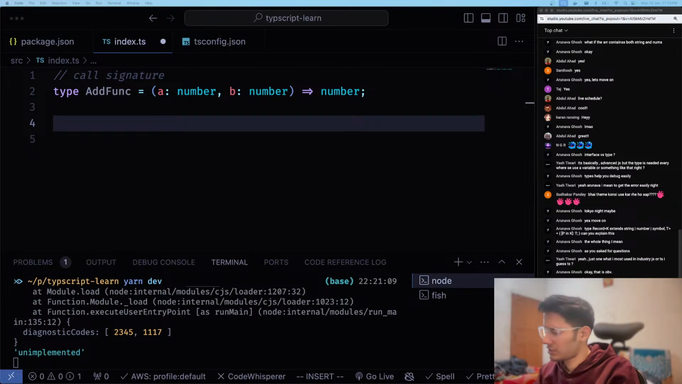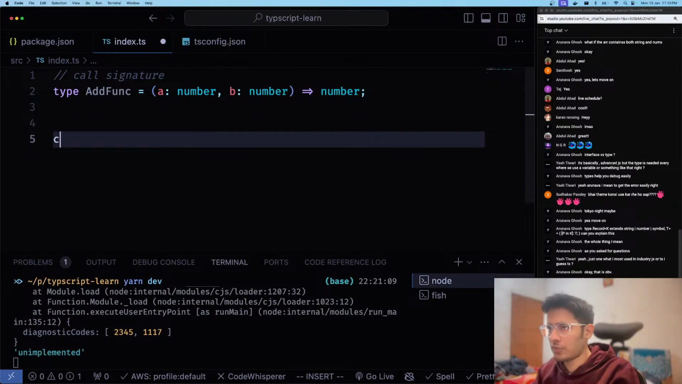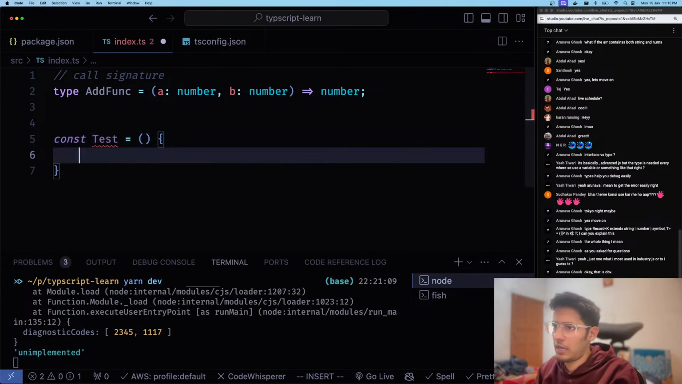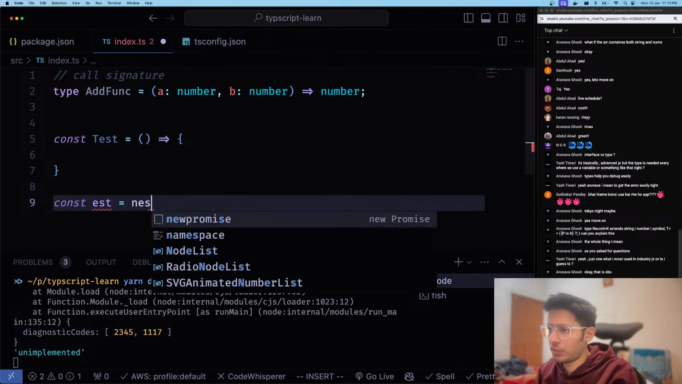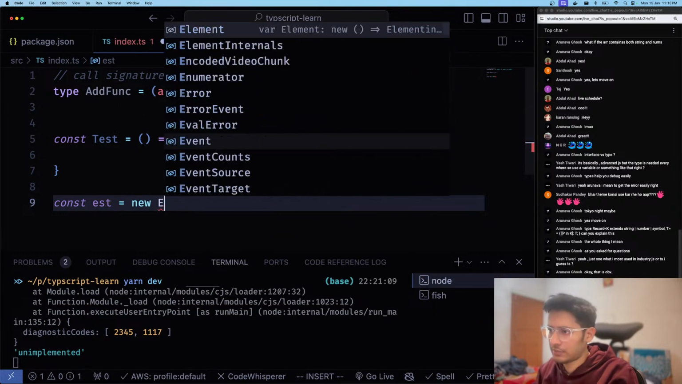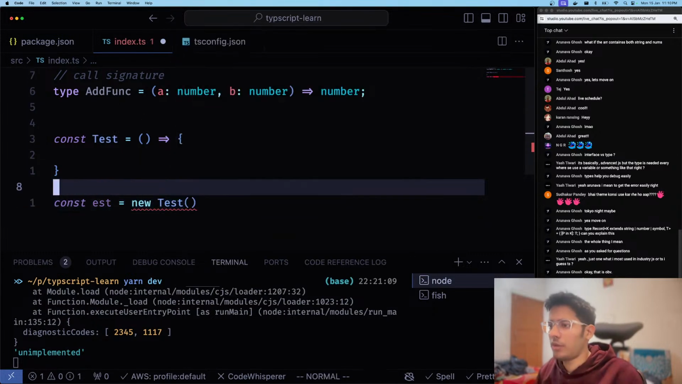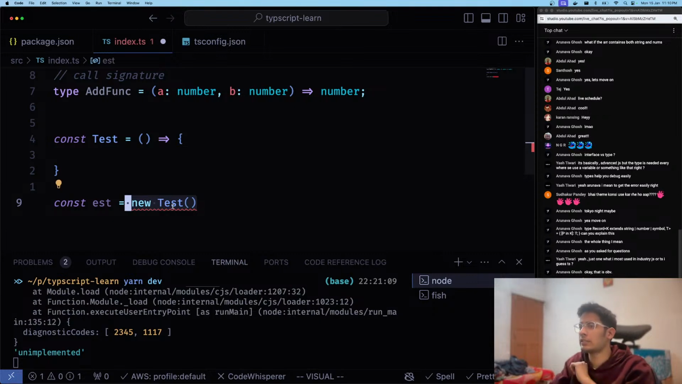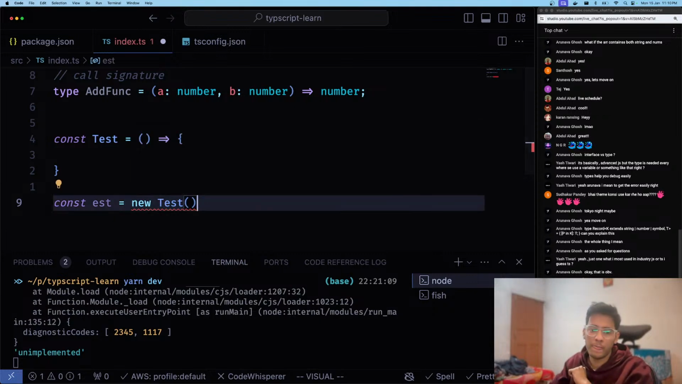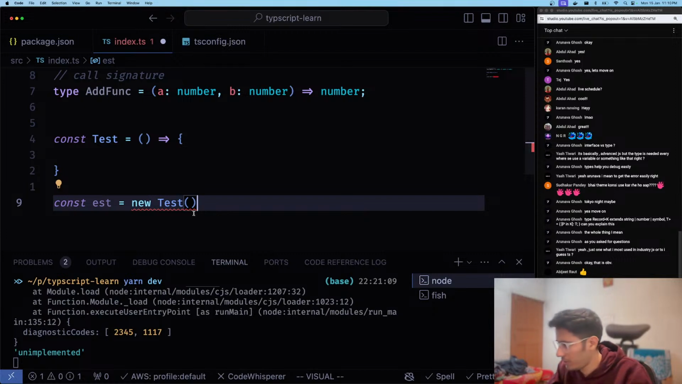I'll just give you a very simple example, right? If you want, you could use a new keyword with your function. For example, I have test and I do something like this, and you would want to do a test equal to creating a new instance of test, right? Of course this is giving an error because we don't have a type for this, but if you want to do something like this, then this is what you call construct signature, right? So that's what we'll be learning next.